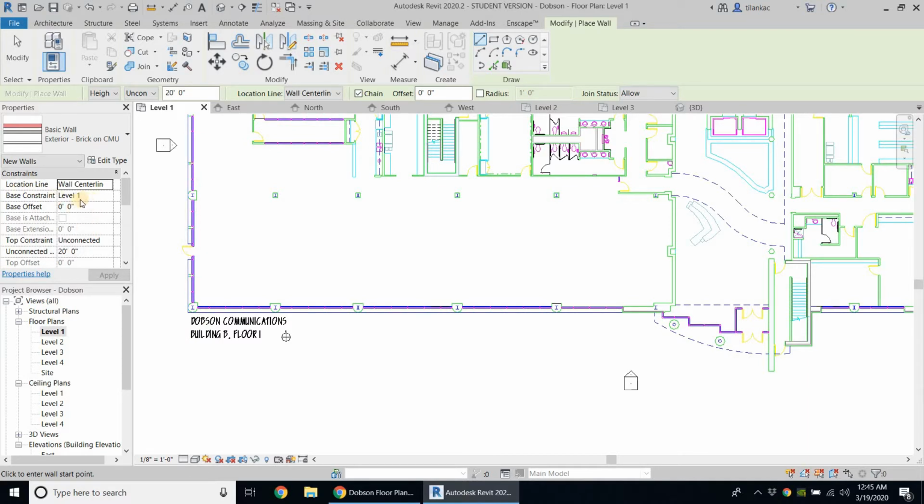Base constraint is level 1. That's obvious. We're in level 1. Base offset is set to 0, so it's gonna start at 0. And the top constraint, it says it's unconnected, but what we want to do is create this building level by level. So I'm going to set this to up to level 2. So we are creating a brick wall from level 1 up to level 2. That should be clear by now.